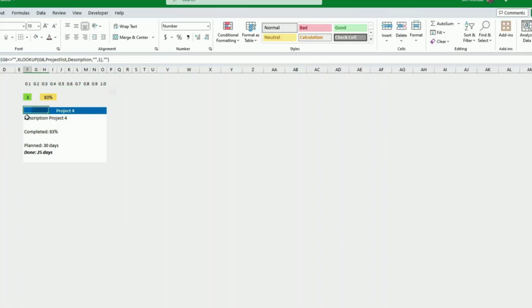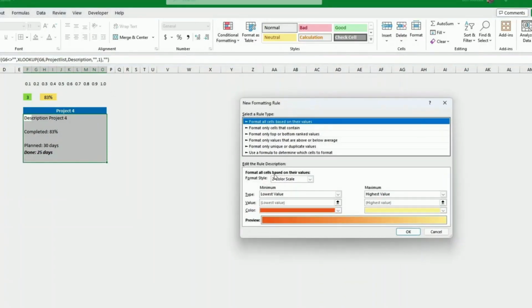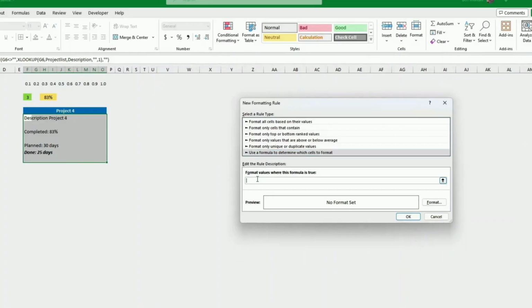So I select the whole lot here. Conditional formatting, new rule. So the first rule is, as we've seen, I'm just going to put tone box 1 is equal to 1. So that will be for the red.